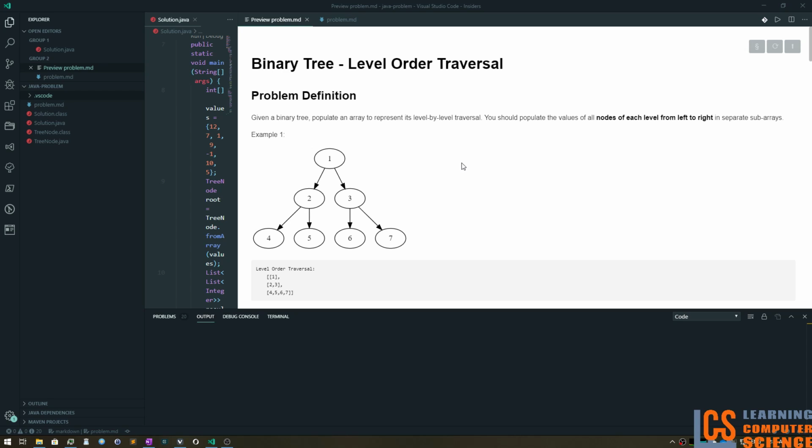Hi everyone, we will discuss a problem today called level order traversal of a binary tree. So let's look at some examples and the problem statement here. Given a binary tree, we will need to return an array to represent a level by level traversal. So we need to populate the values of all nodes of each level from left to right in separate subarrays.